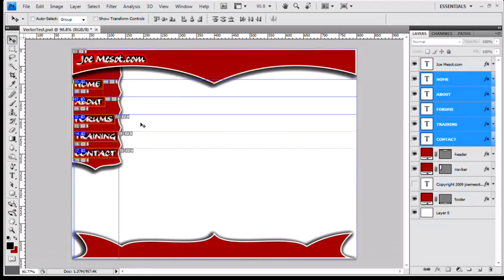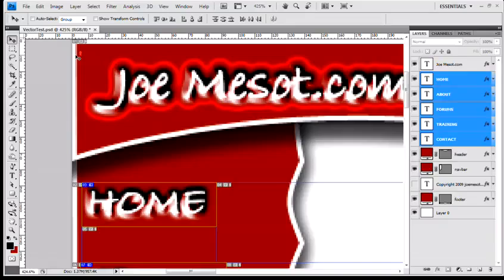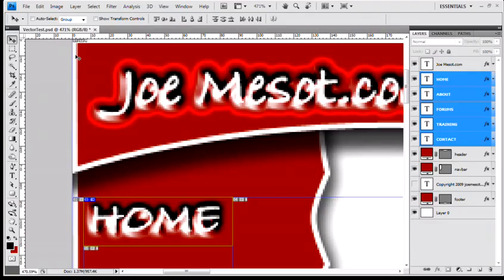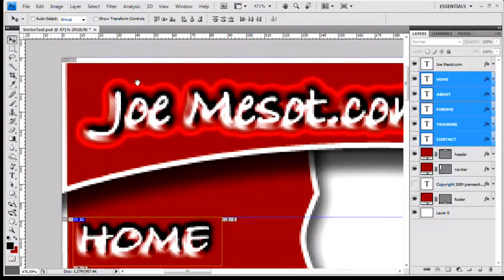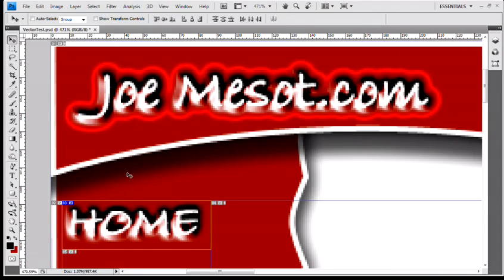Now if you've never done slicing before, you're probably looking at this and saying, what is that? So I'm going to zoom in a little bit to this top left corner so that you can get a better idea of what's going on here. I'm going to hold down spacebar to get the hand tool and drag my document around. I'm going to minimize my layers palette as well. There we go.